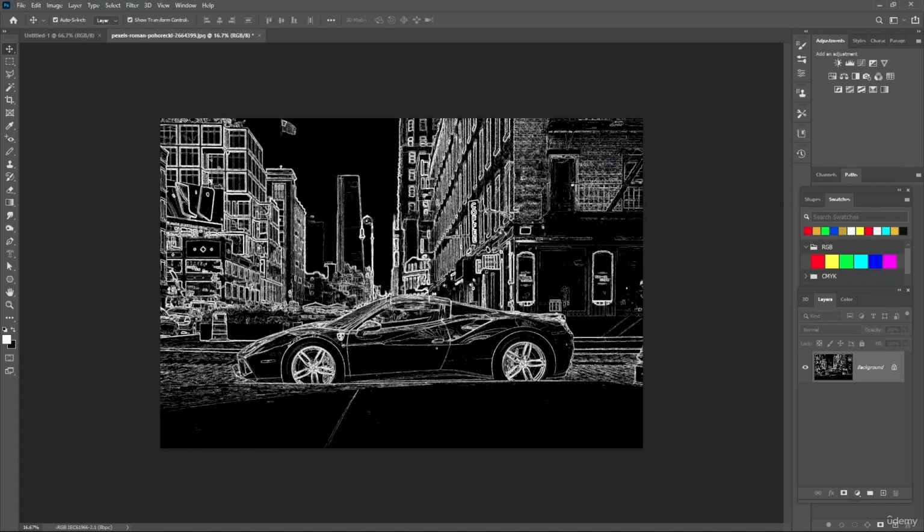So here we have the result with the Smart Blur in our Photoshop. And there you have it, our comprehensive guide to mastering the blur tools in Photoshop. Experiment with these techniques, combine them, and unleash your creativity.